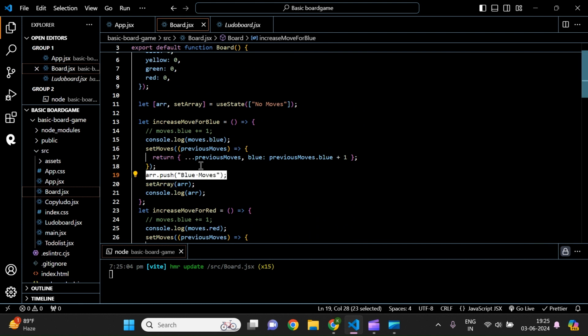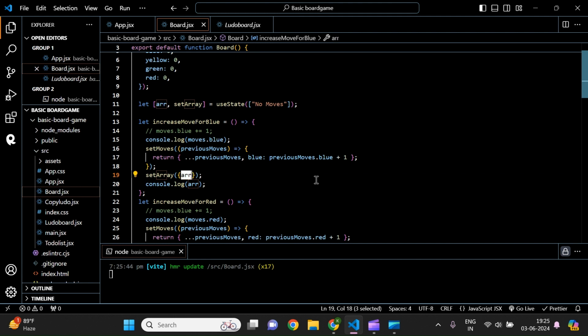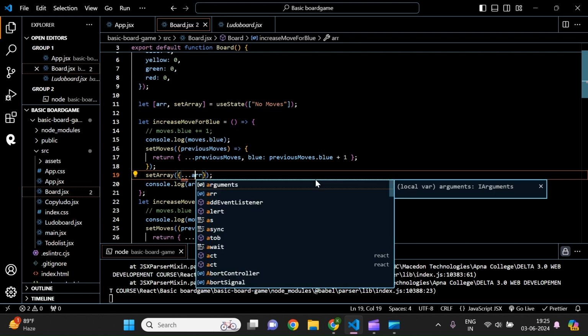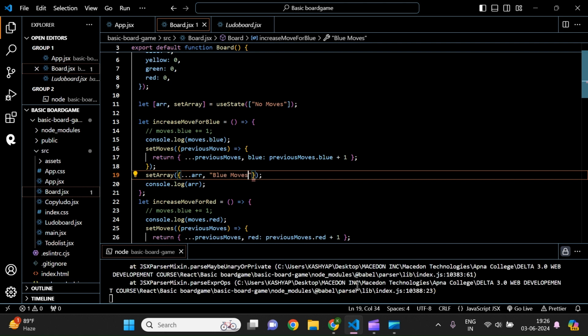That means our new array is not created. So again, we will have to create a new array using the spread operator, and inside that, from that array, we will re-render the UI. So let's remove this. Let's go to our set array, and inside that we'll spread the array and then push blue moves inside it.